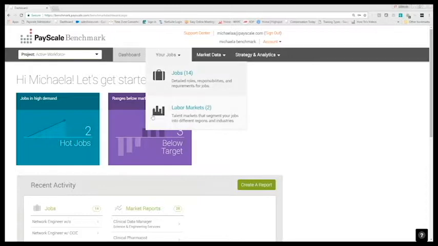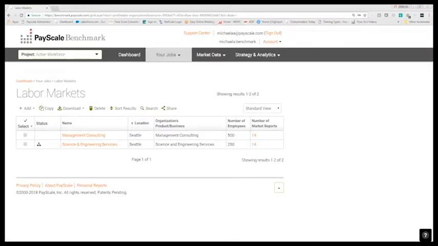So if you're following along, always a great place to check: where's my work going to be saved? If I have multiple projects, which one am I working in? So that's a really handy call out from there. All right, so we're going to move over to your jobs. And the first place I want to go with you today is into the labor market section.